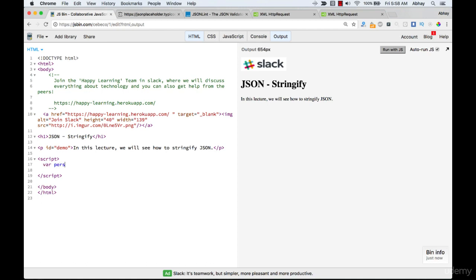So variable, let's say person is equal to an object. Name: John, age: 25, city: New York. Okay, so that's my JavaScript object. Very simple, very straightforward, no confusions.